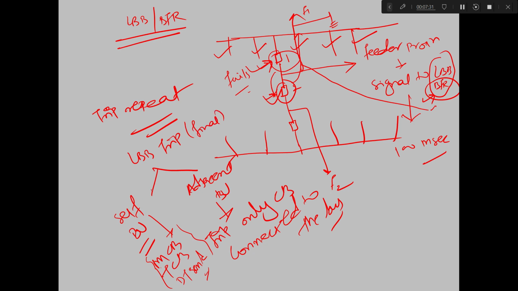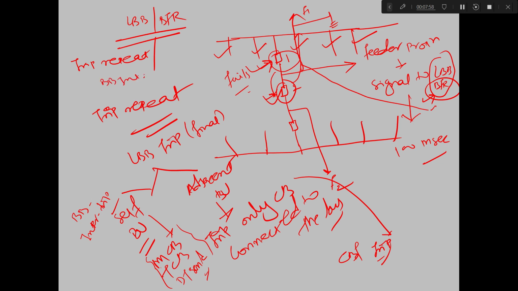And one of these two signals is called bus bar intertrip in case of the Siemens decentralized bus bar scheme. And the second signal, which is sent to the adjacent bay units, is called CBF trip. So you will have three different signals. One is trip repeat, then you will have bus bar intertrip and CBF trip. These three signals will be related to your LBB protection.